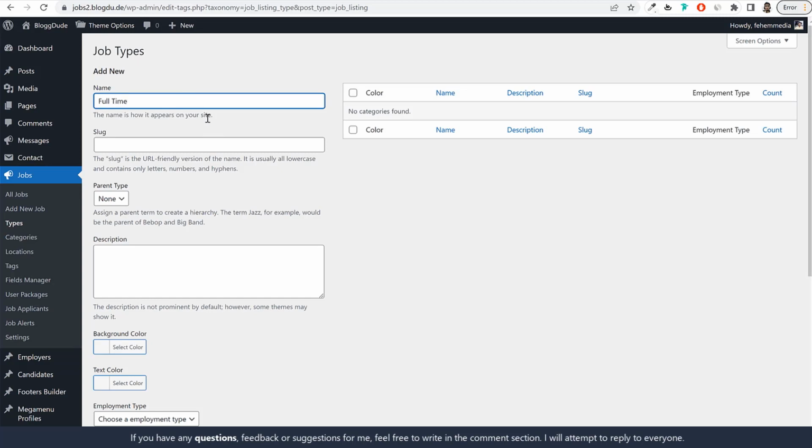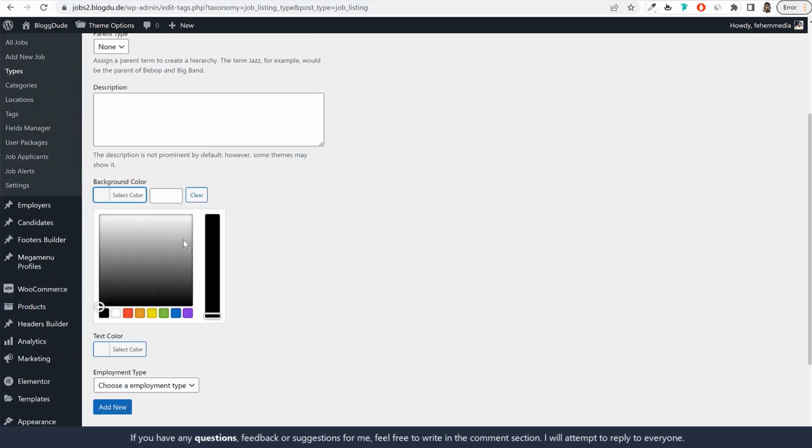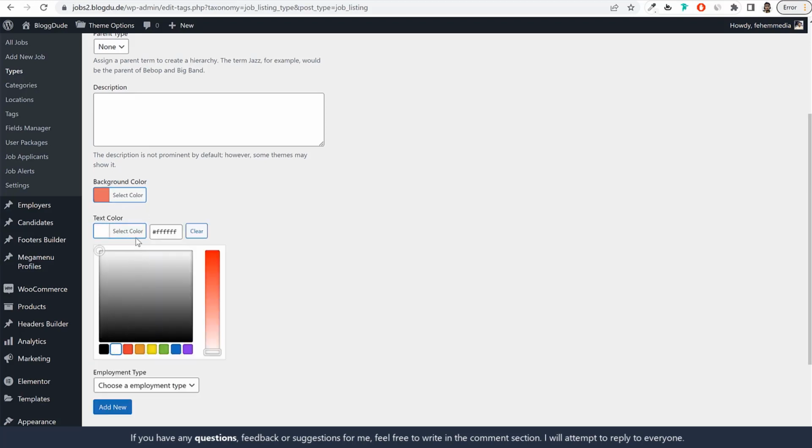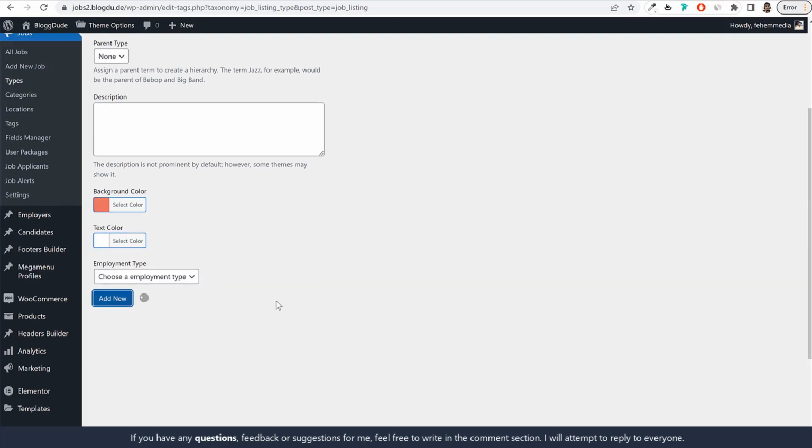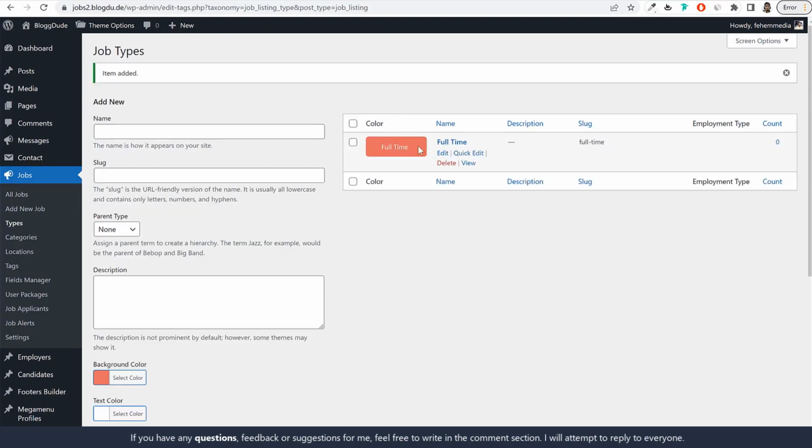I'll just add full-time, and you can add different background colors. For this, I want this kind of color, red color, maybe. Background color, and maybe white color as the text color. Now click on add new. Okay, this is your full-time. You can also see the color over here.